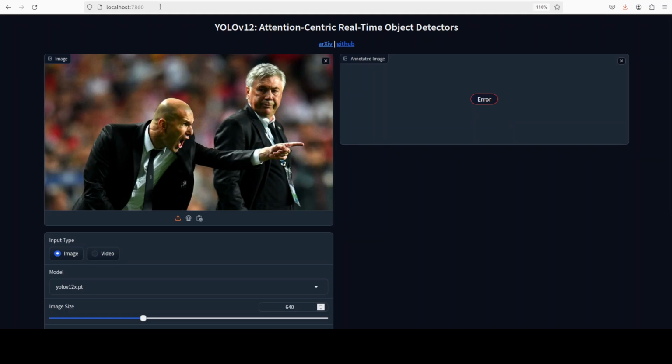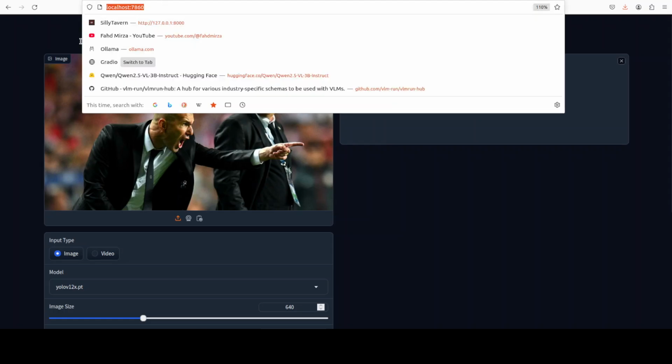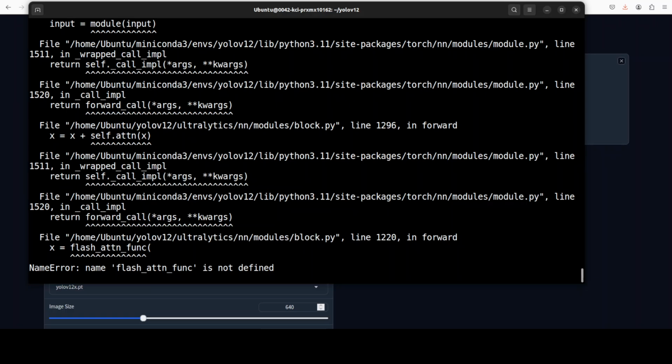Either you can simply reload it, or you would simply go to your terminal and see if you are missing any of the prerequisites. So let me first check the terminal. I think that will be a better way of doing it. And there you go. Once I go to my terminal, you see that it is complaining about flash attention. So it means that I need to install flash attention.